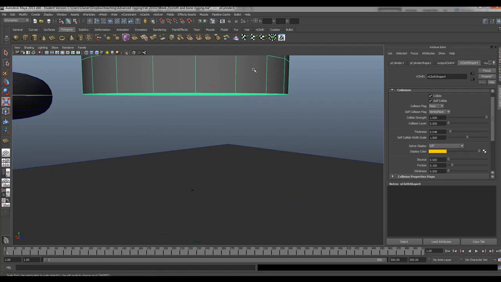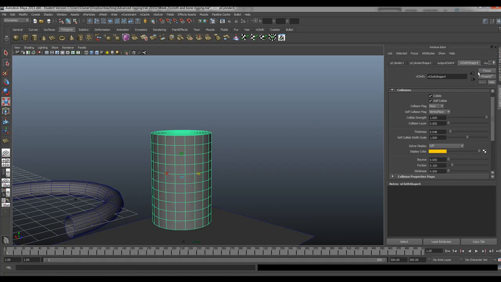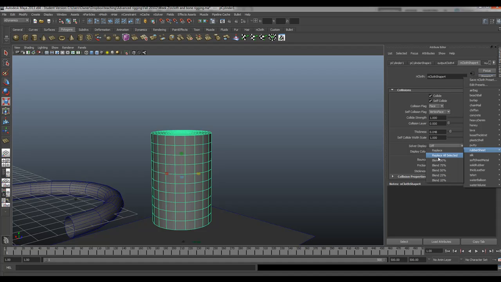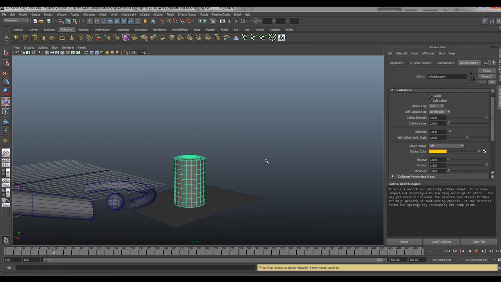So let's go back. We can also go in here and change his presets. What presets do we have? So we can do putty. We can do rubber sheet. Let's see what rubber sheet looks like. Never did that one before. So replace and play. So we'll see what rubber does.